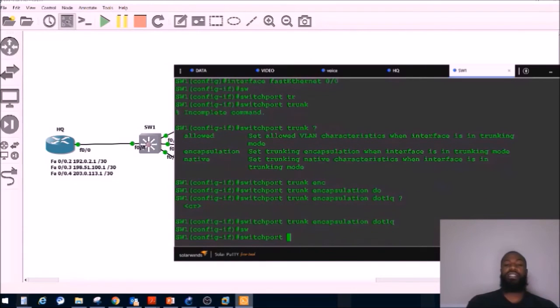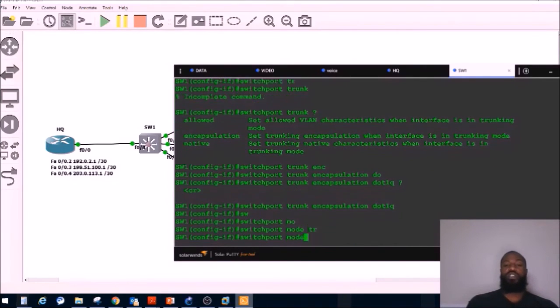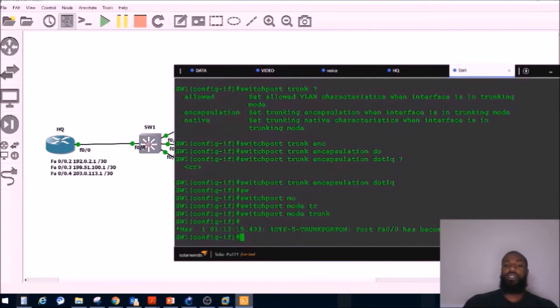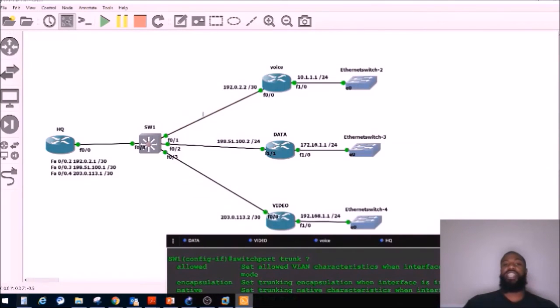We're going to make that solid. Switchport mode trunk. Now that port is trunking, as you can see. So this port is now trunking all the VLANs, right? So now we need to create some VLANs and make them separate, right? So we're going to create a VLAN here, create a VLAN there, and create a VLAN there.